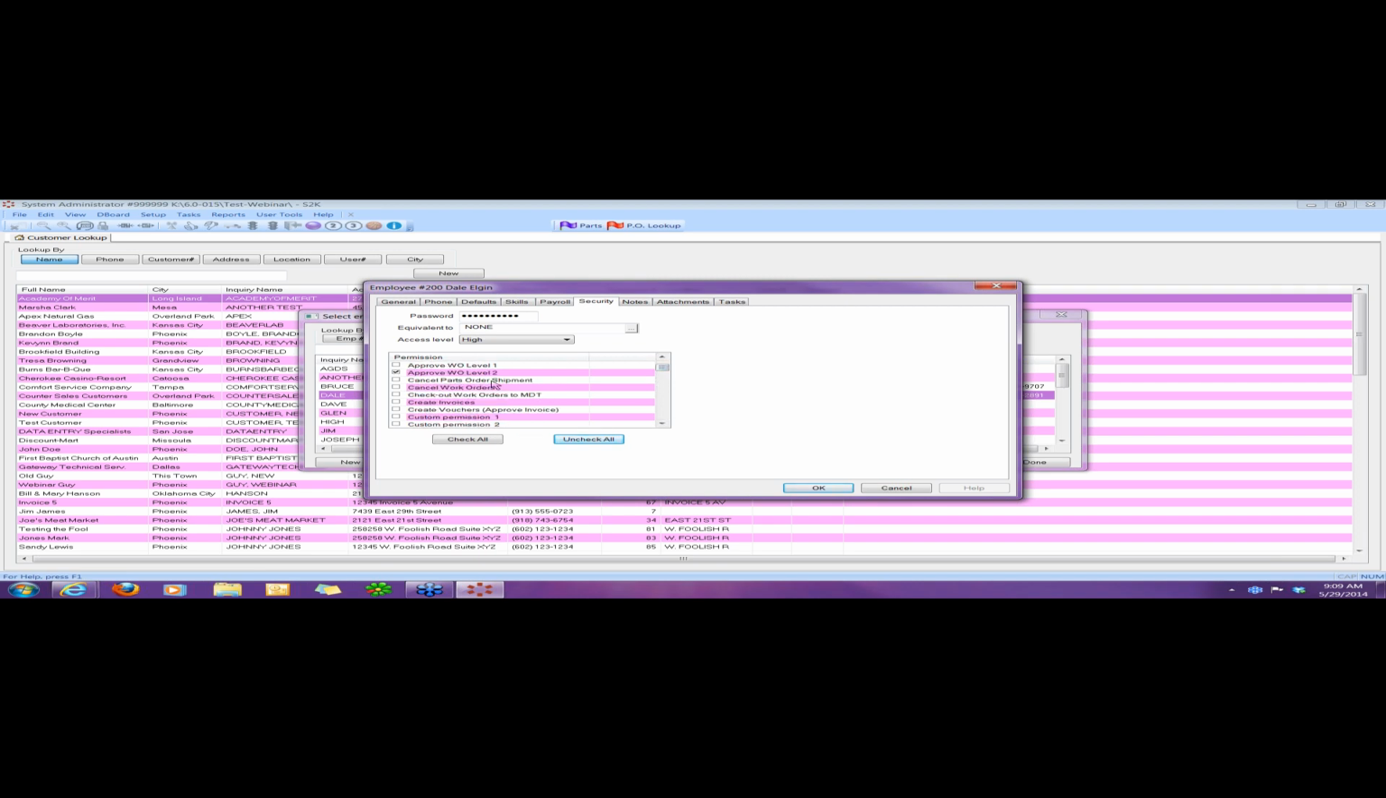Also, we have added cancel parts order shipment. Someone with high can already do it, but if you want someone with medium to be able to cancel parts order shipment, you can add that. Another feature that was just recently requested, so I was able to get it put in, was to limit dboard to view only. They can't move the e-cards around, or reassign them to anyone, or time stamp them. It is view only.